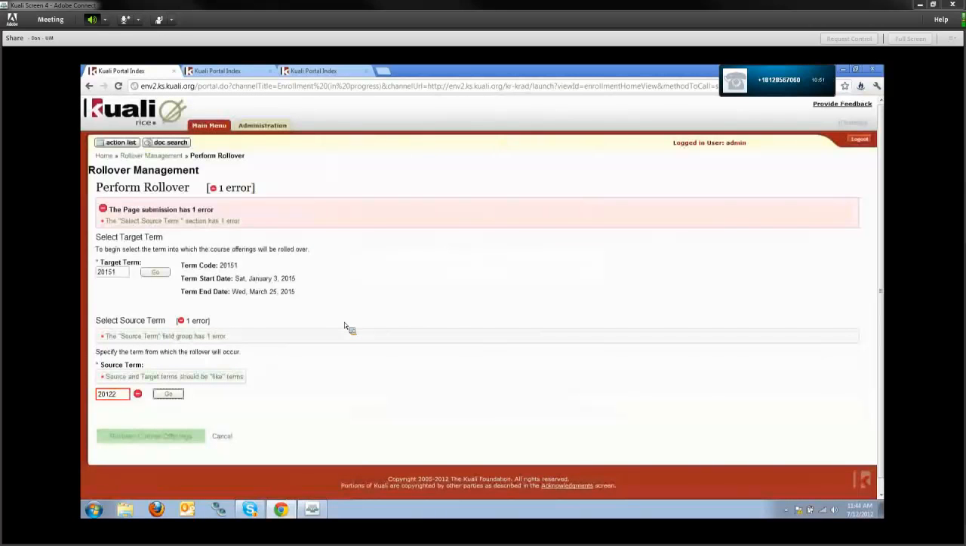So what this is doing is I pick a different term. One of the requirements of rollover that we're given is you have to roll over from like term to like term. So you roll from fall to fall, spring to spring. You can't roll over a spring to a fall or summer to a fall. So what this has done is warned us that we've picked two different types of terms and it won't let us do that rollover. That's just to demonstrate some of the validation that exists.